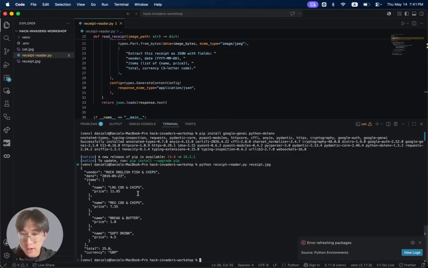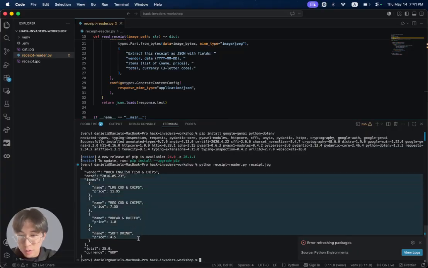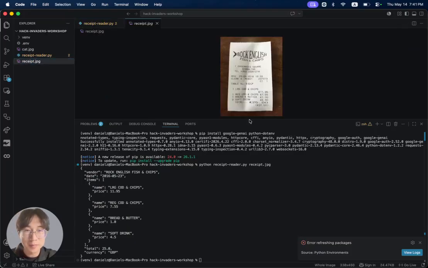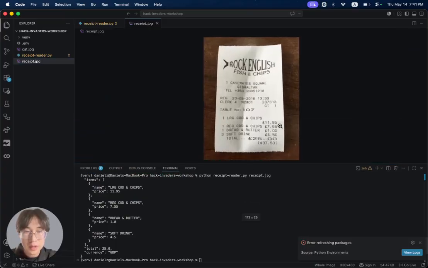So this is what JSON notation looks like, and you can see that in the image the vendor is Rock English Fish and Chips. You can see the date. We can see it extracted these items that were purchased. This is the total and this is the currency. If I go look at the image itself, it looks pretty accurate. So essentially through multimodality, I was able to input an image with some text and get back out a structured response. So later, if you wanted to create a program to track all of your receipts or track your spending, you can just take pictures of all your receipts, put them into some program like this, and have it respond with structured data.